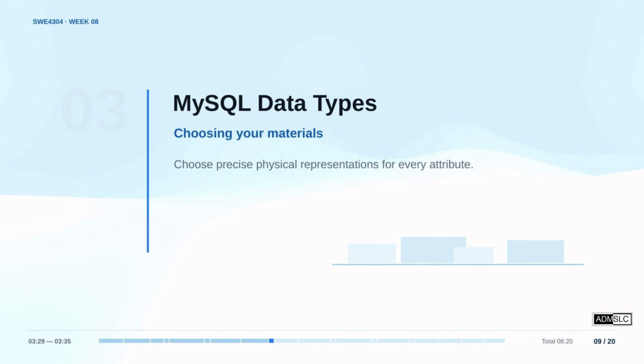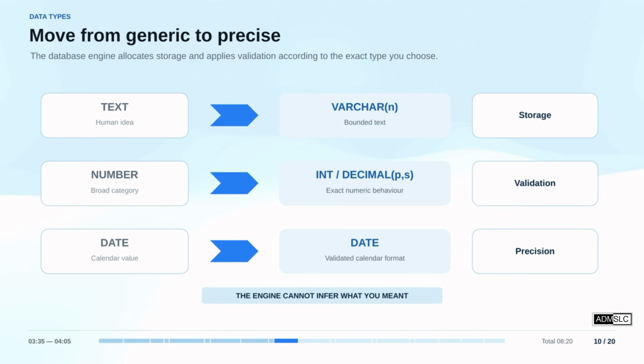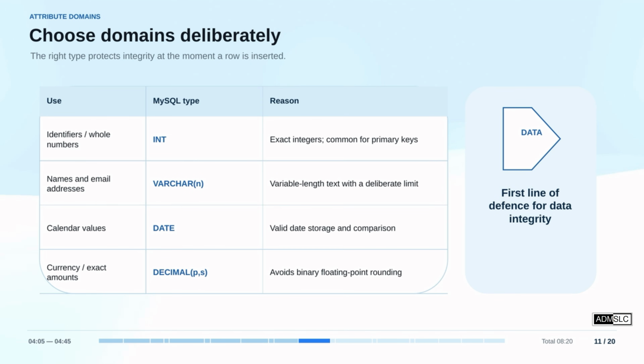Next up is Section 3, selecting MySQL data types. Choosing your materials. So here's the thing. In Assessment 1, we were pretty forgiving, right? You might have just labeled an attribute as text or number, and that was perfectly fine for a conceptual model. But a relational database engine demands absolute precision. The engine allocates specific amounts of disk space and memory and applies strict validation rules based entirely on the data type you choose. You absolutely must translate that generic logical text into specific types like varchar, and those conceptual numbers into highly precise types like int and decimal. You have to define clear, optimized attribute domains for every single column in your design.